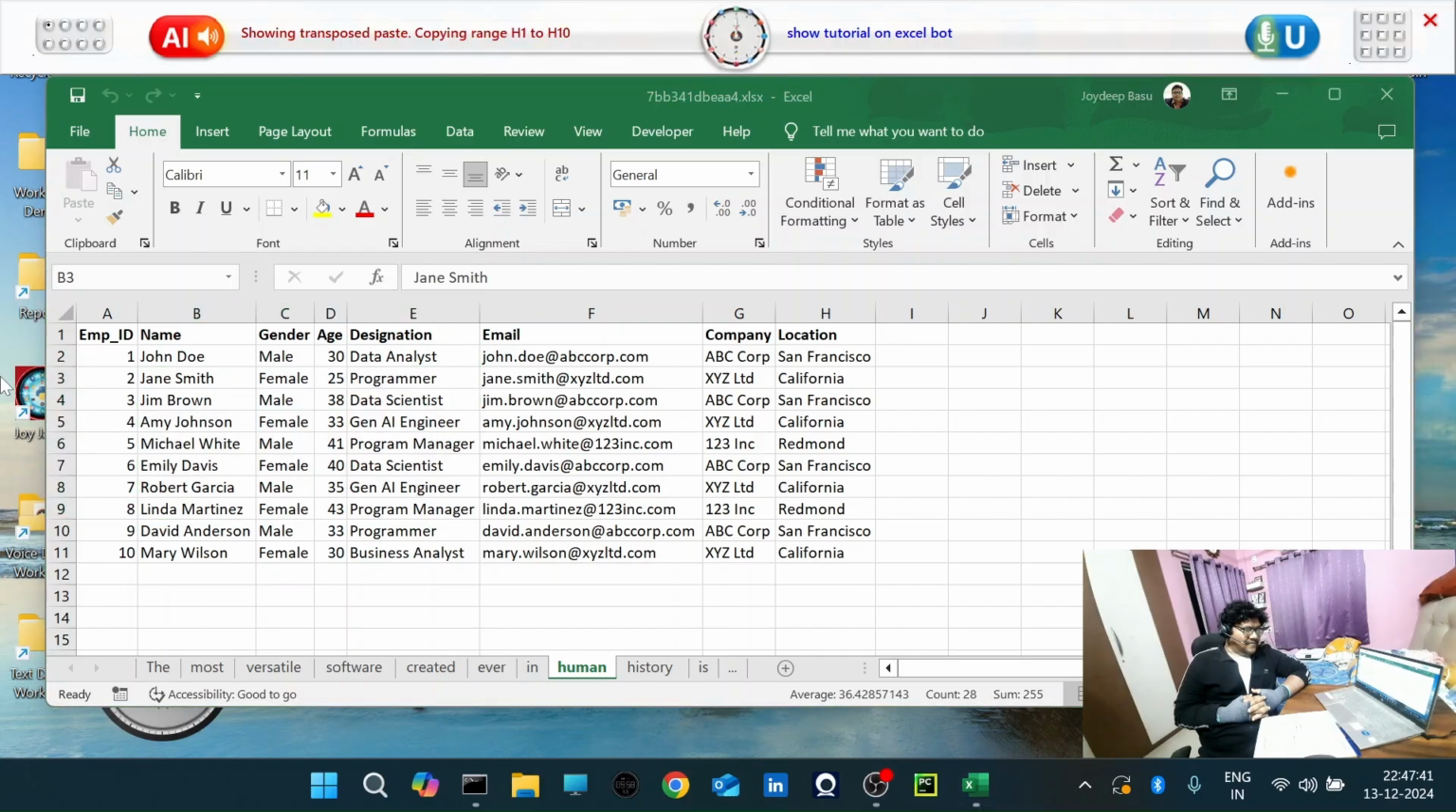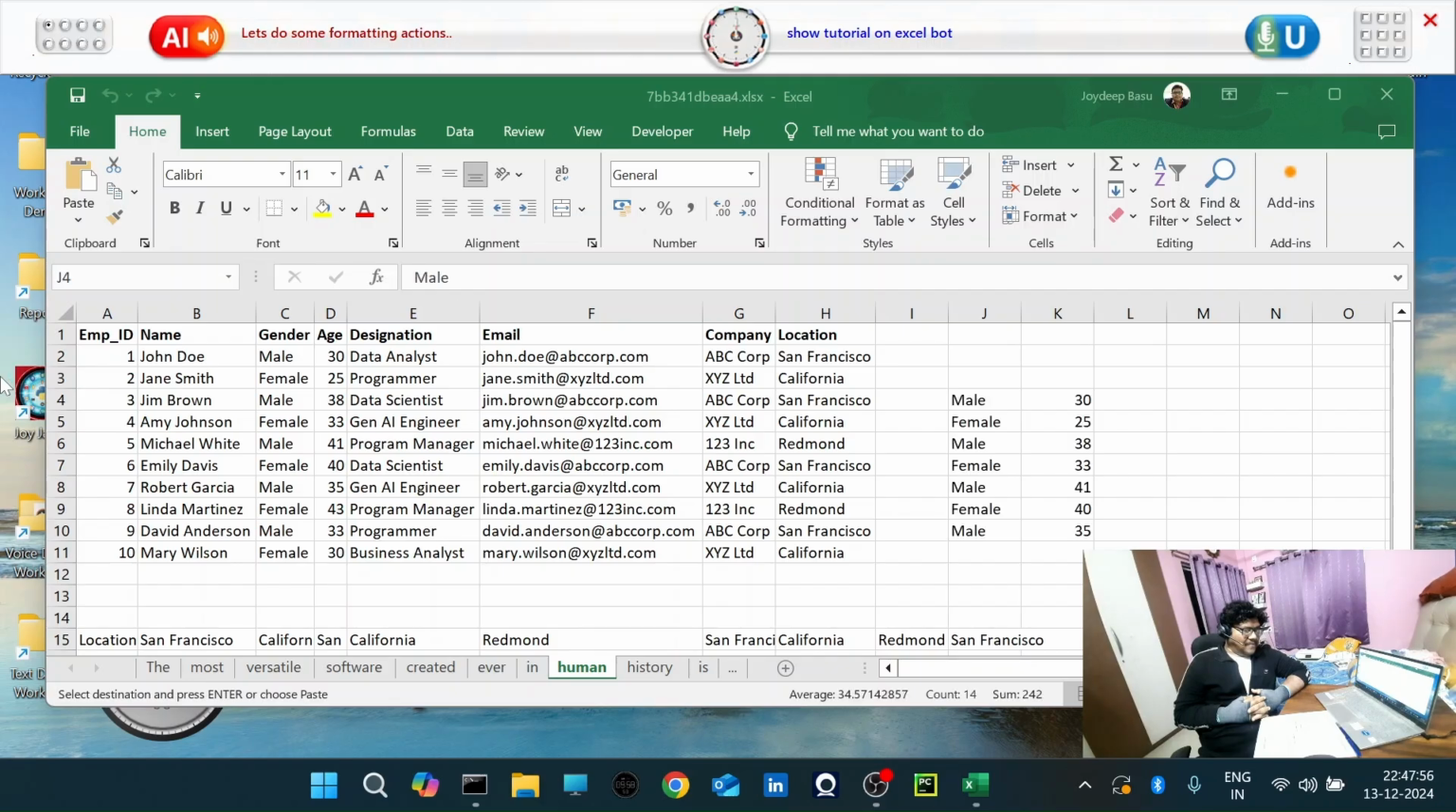Showing transposed paste. Copying range H1 to H10. Oh, I should have shown normal copy paste first. Copying range C2 to D8 and pasting at cell J4. Let's do some formatting actions.